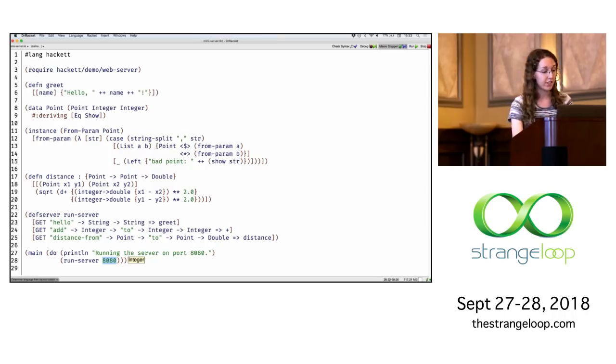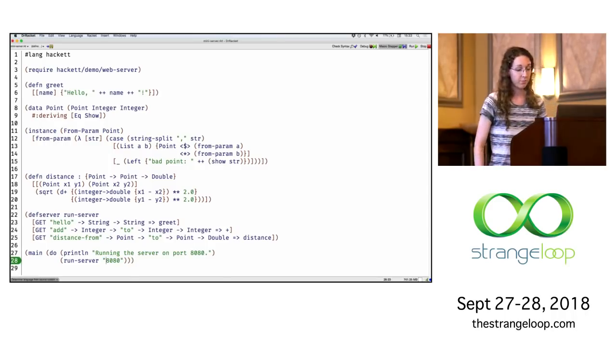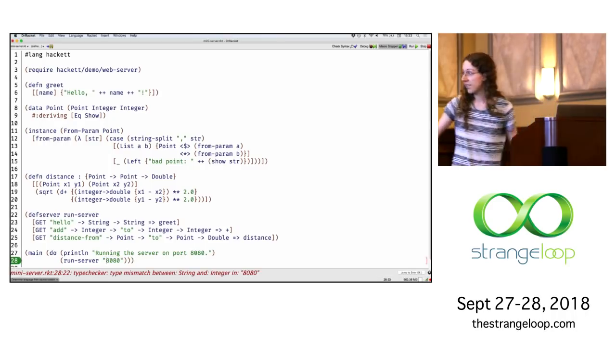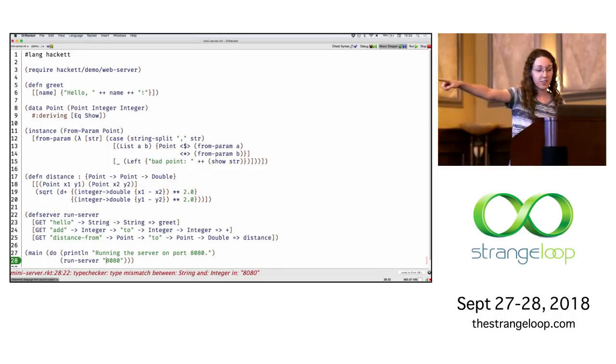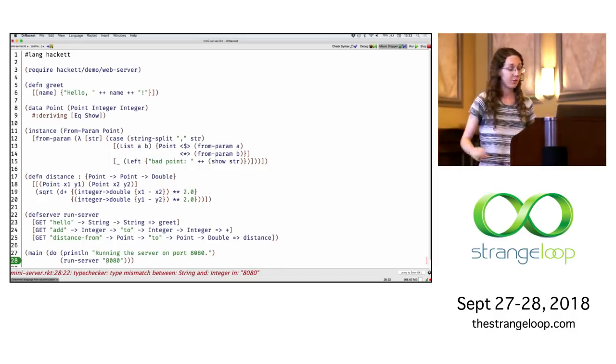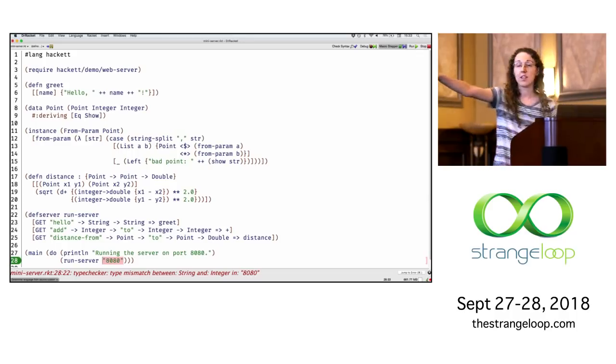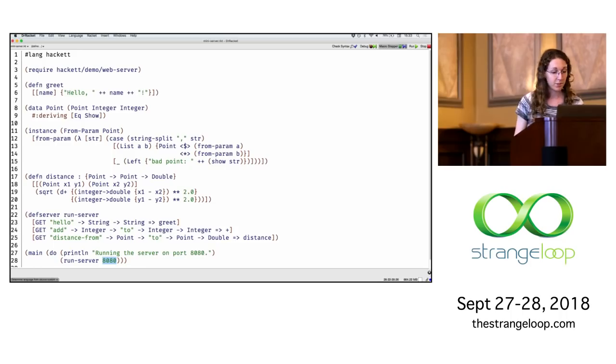And indeed, if I change this to a string, then you probably can't see it very well, but this little dot in the corner turns red, and there's a message at the bottom that says type mismatch between string and integer, and indeed it highlights that part right there, because that's the location of the type error. So that's happening at compile time. It is statically typed.